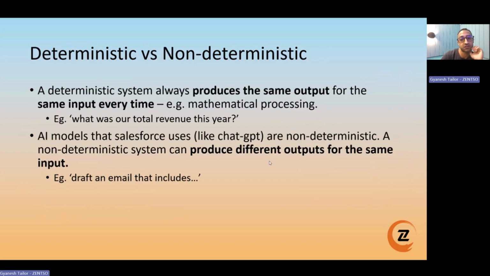So are there any considerations when you're using an artificially intelligent agent? There are. Artificial intelligence comes in 2 different flavors: deterministic and non-deterministic. Deterministic basically means a system that always produces the same output for the same input every time. That's usually going to be things like mathematical processing. For instance, if you were to ask a query like, what was our total revenue this year? That is a deterministic question that you're asking, because it has to do a mathematical process in order to get you the result.